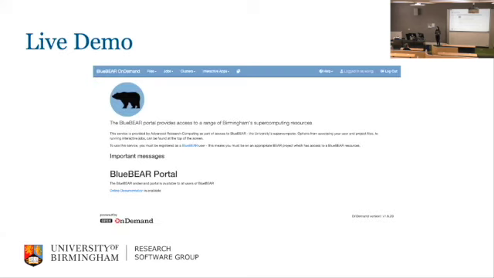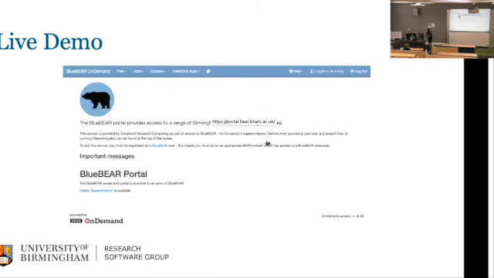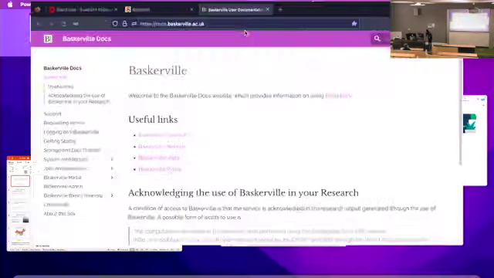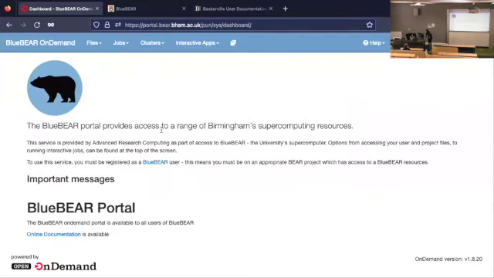So I'm going to do, hopefully, I hope it works, a little live demo of Python packages and R on the Bluebear portal. I don't know if you can see the link there, but if you go to portal.bear.bham.ac.uk, you'll be able to access a web browser that allows you to use the Bluebear supercomputer. So I'm just going to change screens to what you would see here.